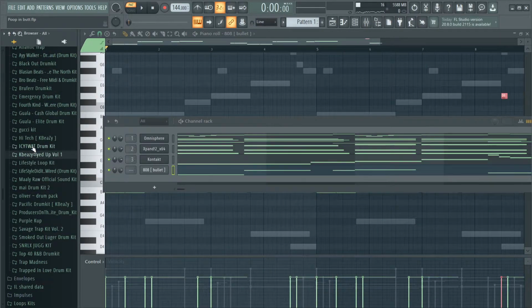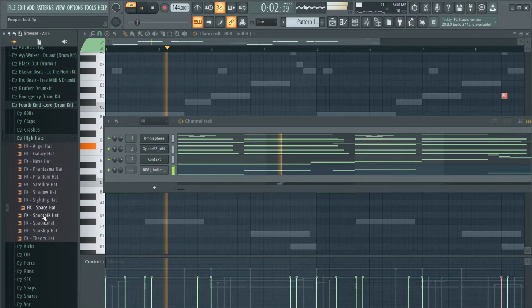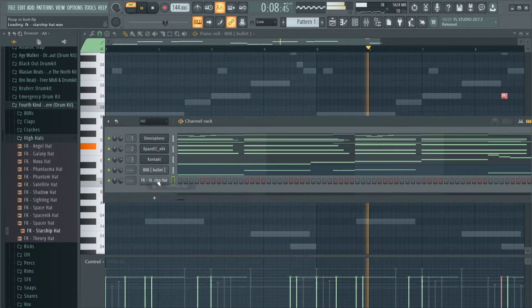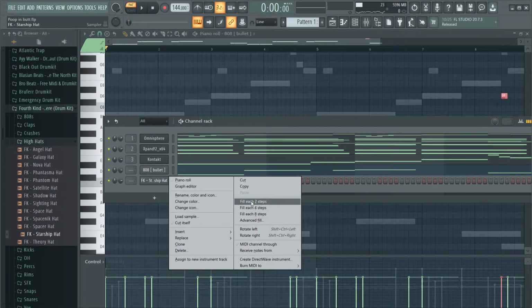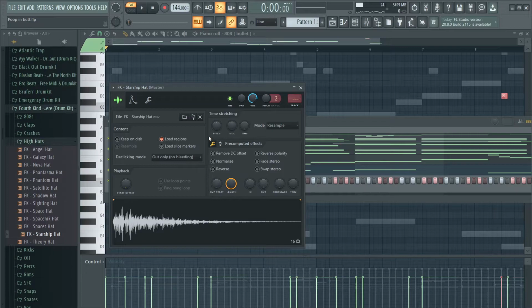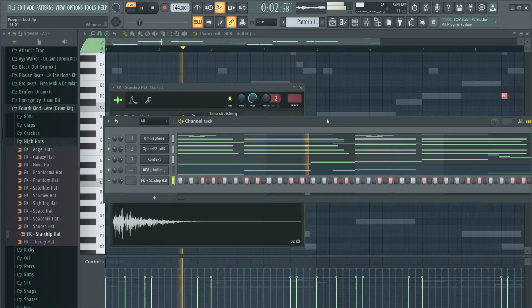All right, time for the hi-hats. All we're going to do is right click, hit fill each 2 steps. And if you ever want to mess with the way it sounds, you can just double click and mess with these knobs right here. So I'm going to make this a little shorter. Much better.